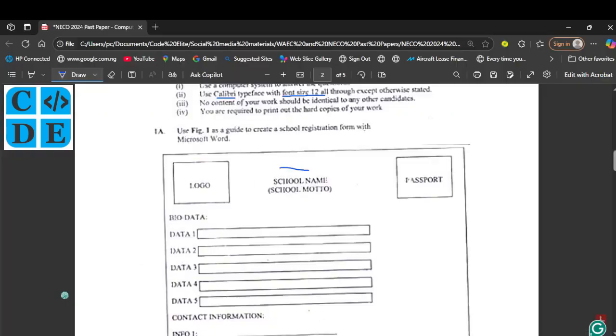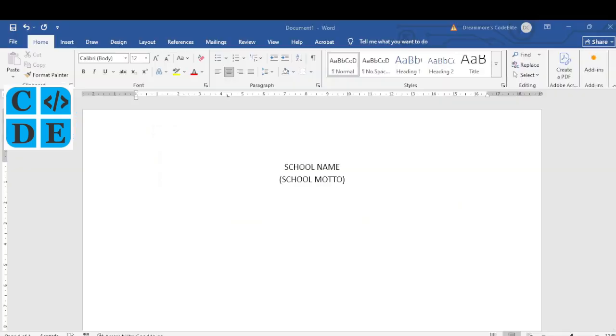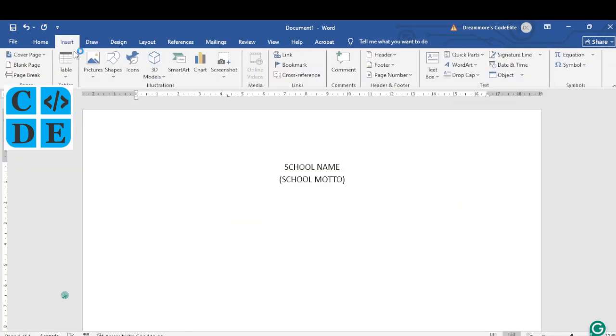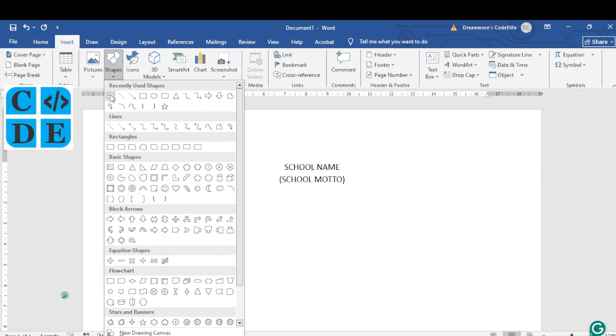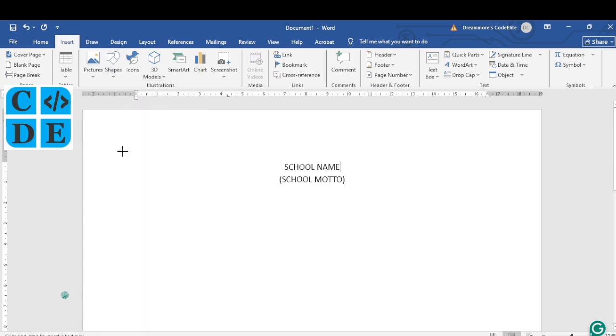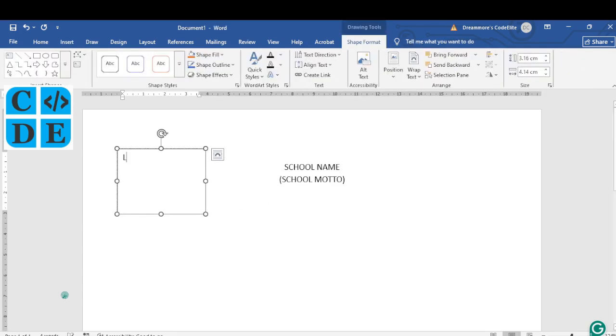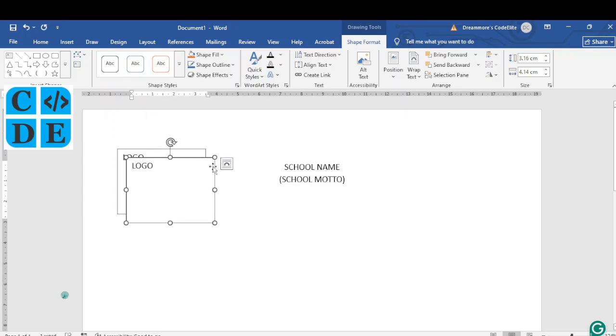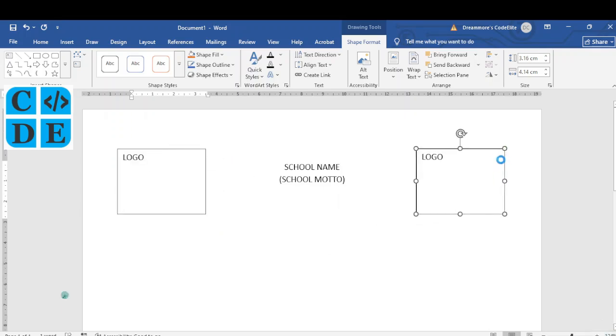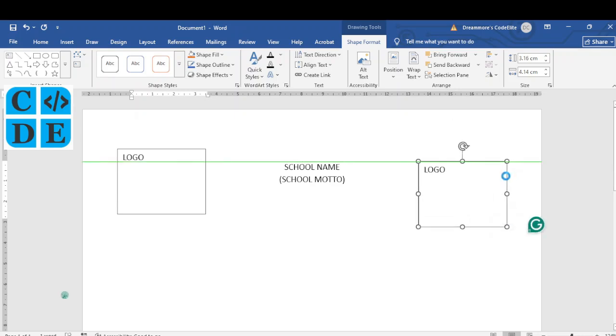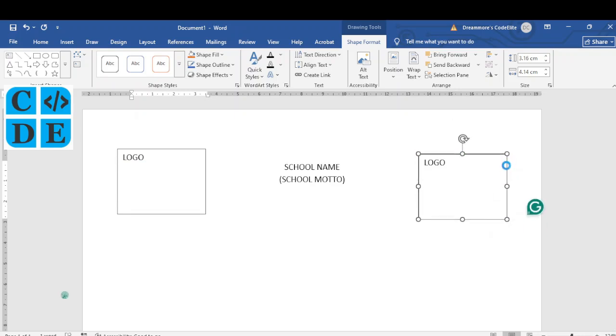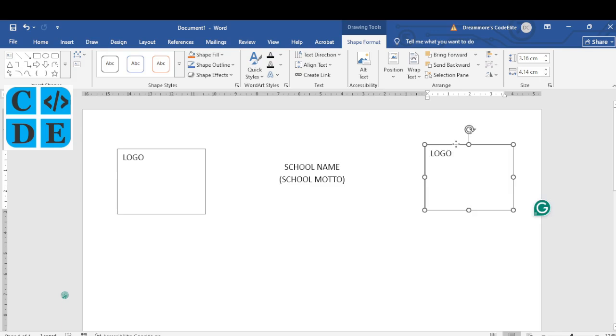Now the next thing is for us to draw these boxes for logo and passport. So we go to insert and then go to shapes. I'll use the text box. I'll click, hold and drag, and then I'll type logo. Then I can click on it on the line there and press Ctrl D to duplicate. Then I'll drag it and drop it somewhere here. I want them to be properly aligned. Now watch closely, we need to do this carefully. So I think this is good.